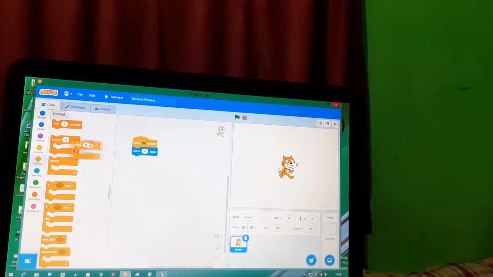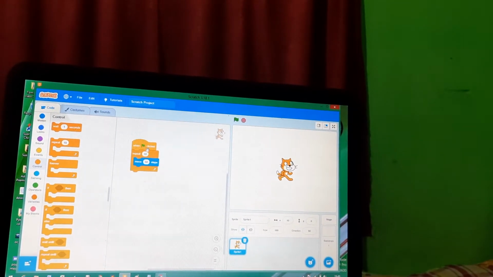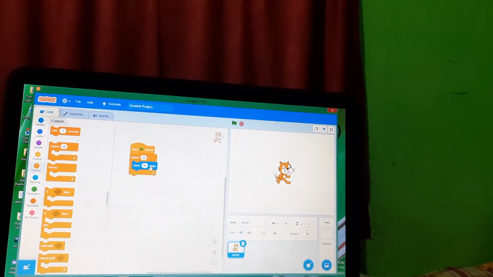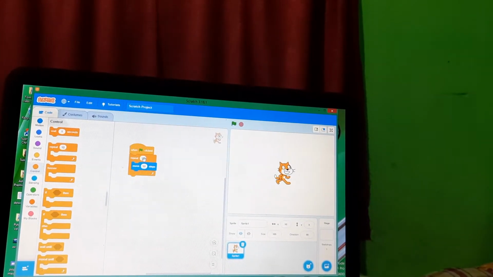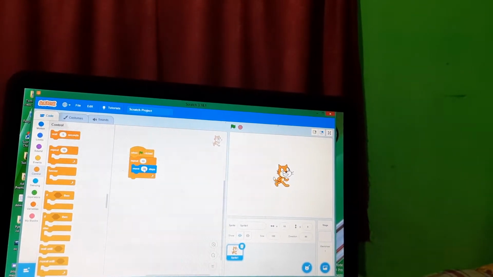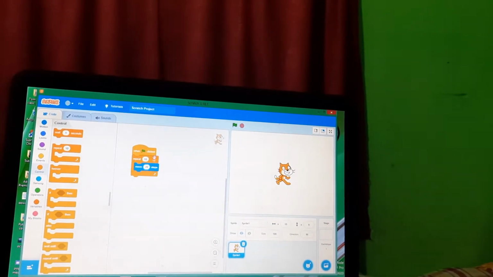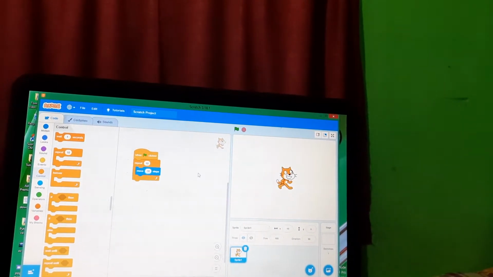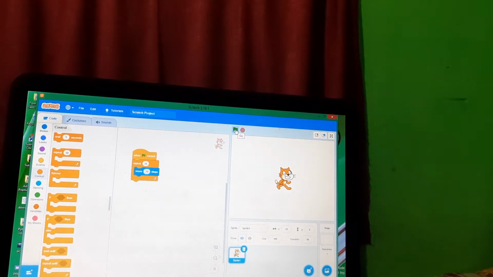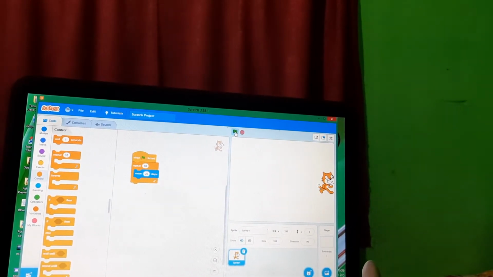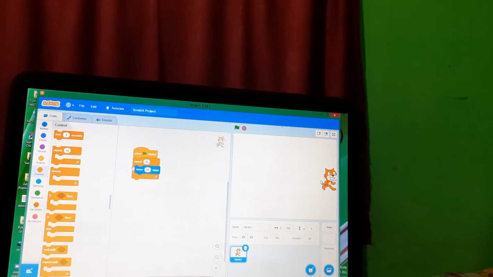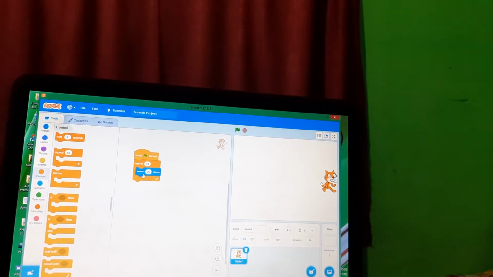You just drag the repeat block and drop it. Suppose it wants to go 200 steps. So what you will do here, 10 is written here, you can put 20, and this is how you can control. So 10 into 20 is 200 steps. So when I click, it will move 200 steps, as you can see. So this is actually controlling the move 10 step block.